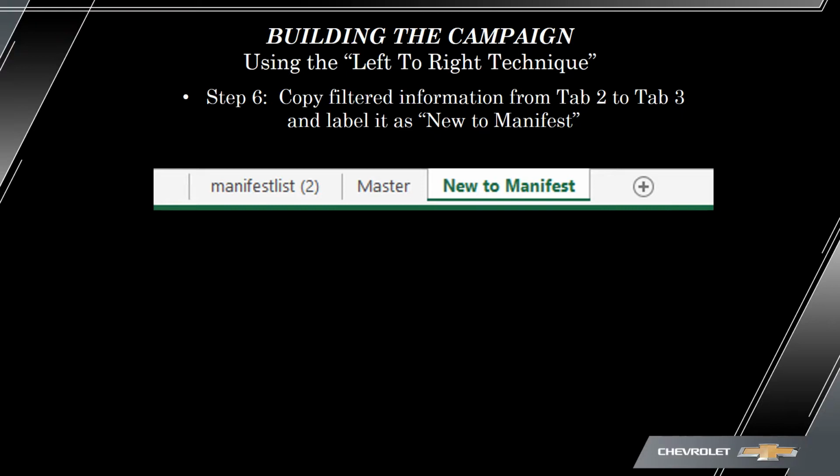Step 6, copy the filtered information from tab 2 to tab 3 and label it as New to Manifest. If in fact this is your first time working it, you could actually just work from the master copy.